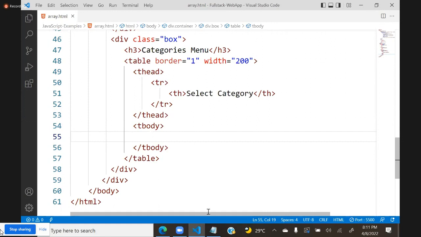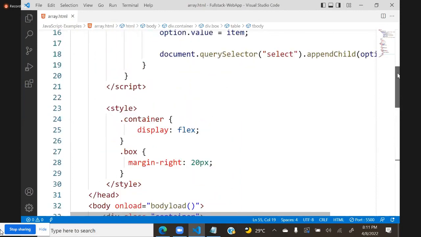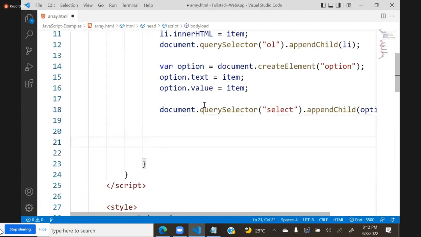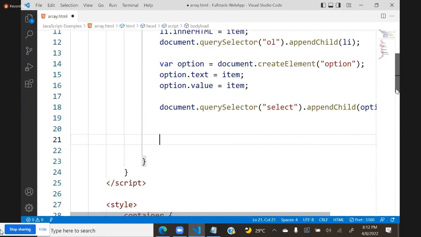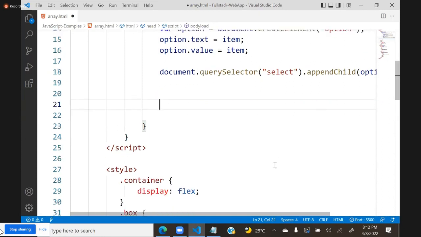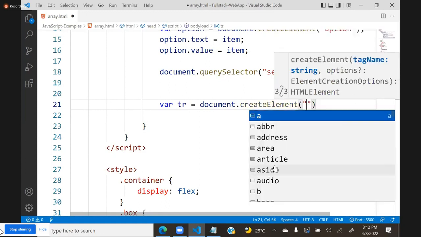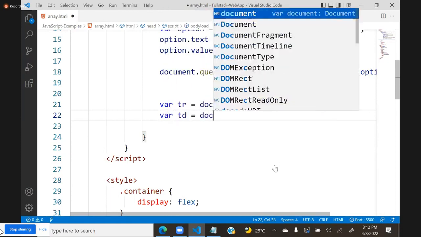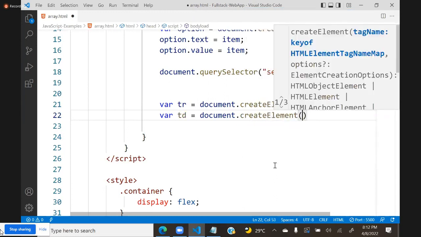So first, let's go into the code. Now the same loop, the same iterator, I can use. On body load, the iterator is the same. First, we have to create a row, where tr is equal to document dot create element tr. In that row, you can't add anything directly. You have to add a cell. How to create a cell? td is document dot create element td.